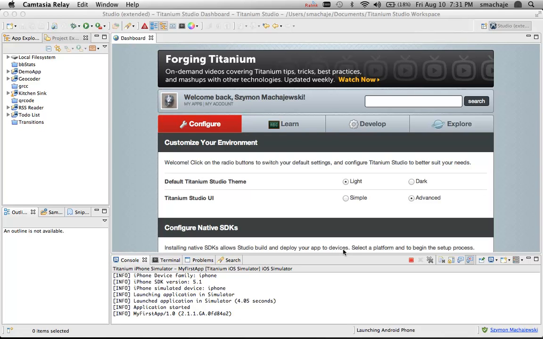Welcome to Titanium Studio recording for the CO275 mobile development class at Grand Rapids Community College. This recording is going to introduce my first app. Basically, we're going from having the studio installed to our first app, and we'll try to start understanding how to write code for Titanium by Appcelerator.